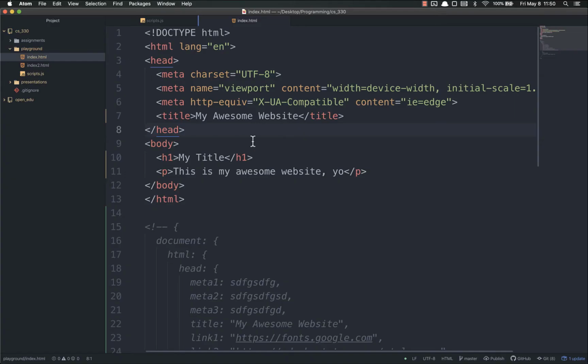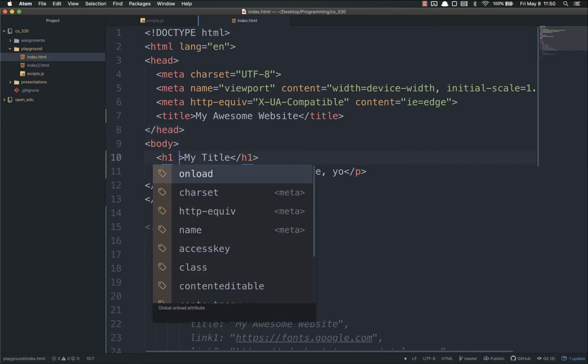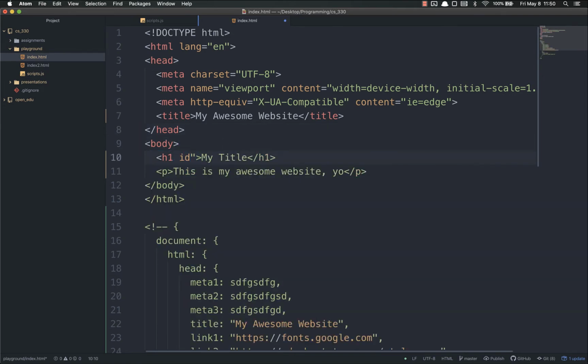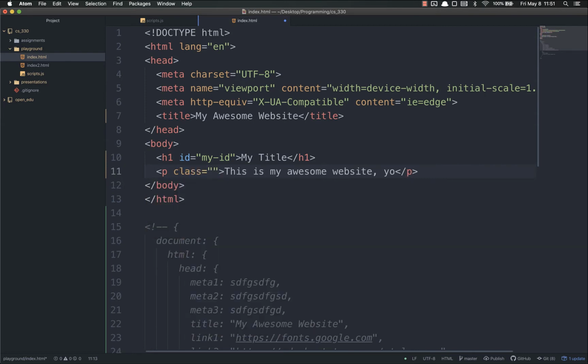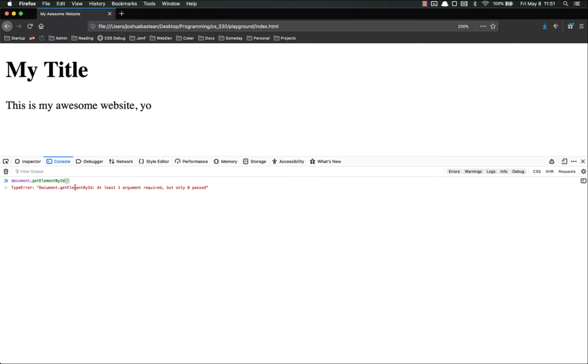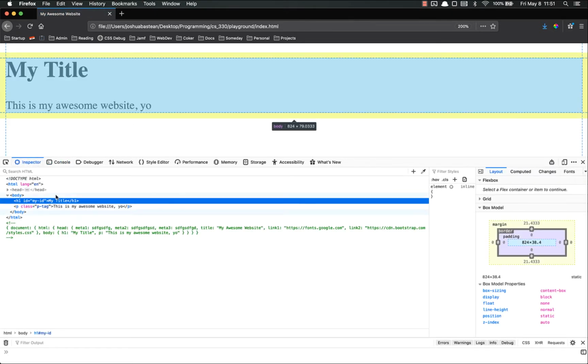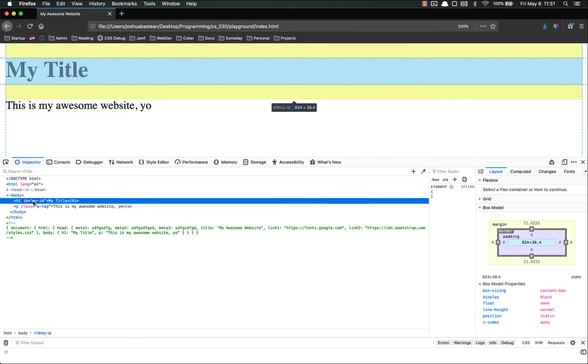So let's open up Atom and add some stuff. h1 id equals my ID. Do the p tag. Let's add a class to that. Class equals p tag. Let's refresh our page so those populate. And we can look in our inspector to make sure, yep, class p tag, h1 is my ID.